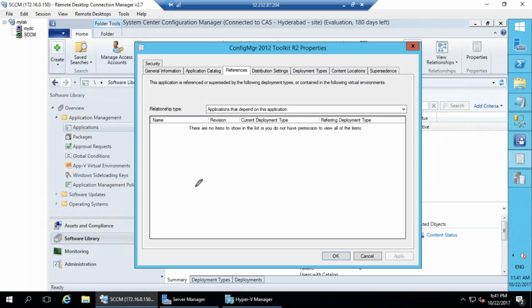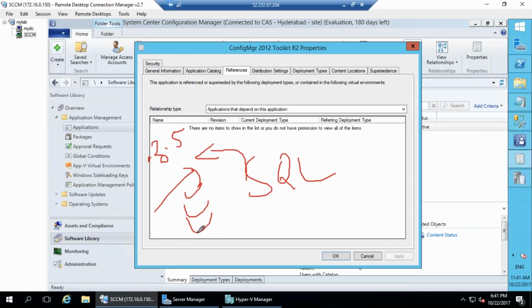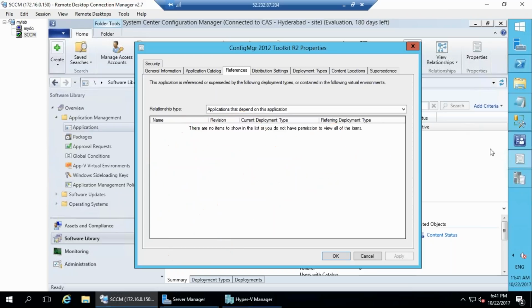For example, say you are installing SQL Server. To install SQL Server, you need .NET Framework 3.5, for example. That's a dependency. All those things can be configured here under dependency. Later, the actual execution of the program would start.